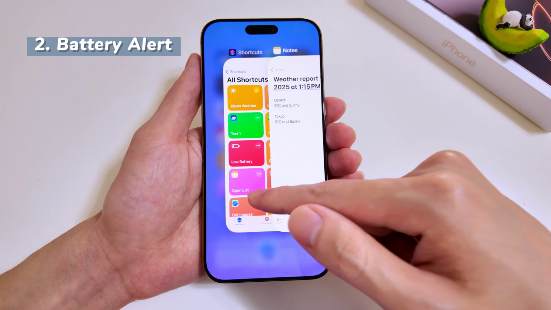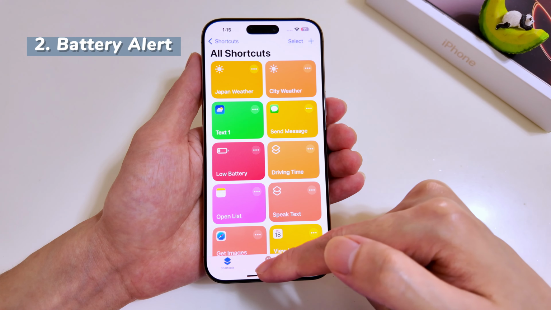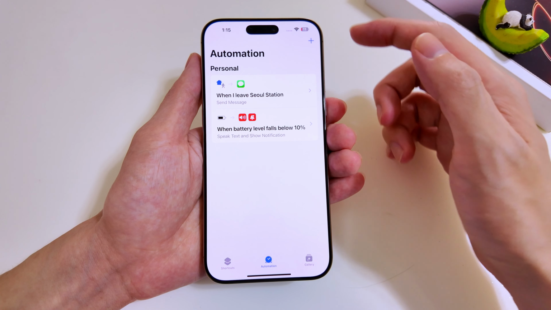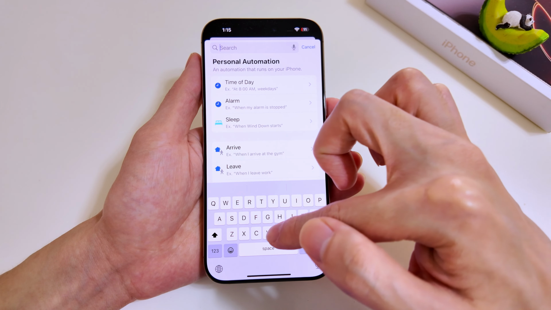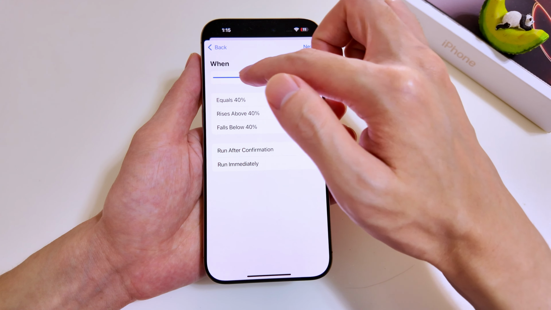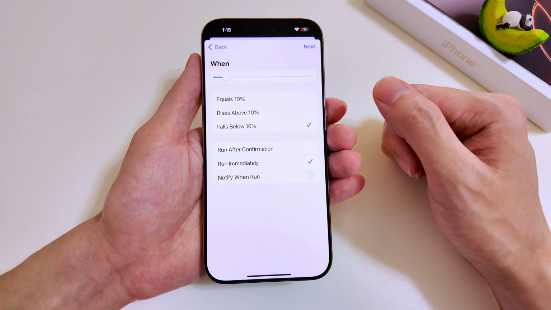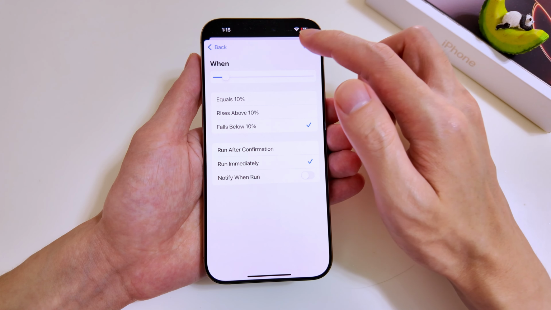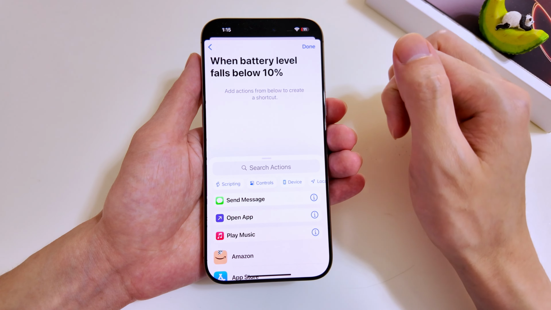Now, instead of a shortcut, let's also give automations a try. We'll just tap on the automations tab here and we'll add in a new automation and we'll look for battery level. So the rationale here is that when the battery level falls below a certain level, we want an action to be taken. So it will run immediately. We won't confirm.